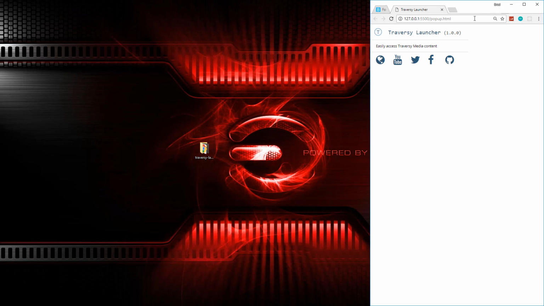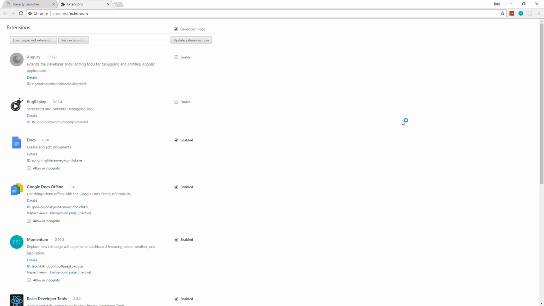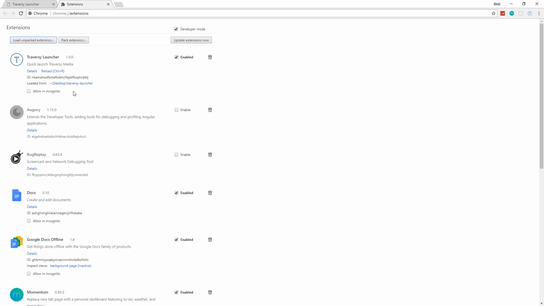So what we need to do now is go to our browser, and we're going to go to more tools and then extensions, or you can just type in chrome://extensions, and you want to make sure developer mode is checked so that you can upload your own. And then we're going to say load unpacked extension, and we're just going to go to the folder that we just created, which is Traversy launcher, and let's click OK, and there we go.